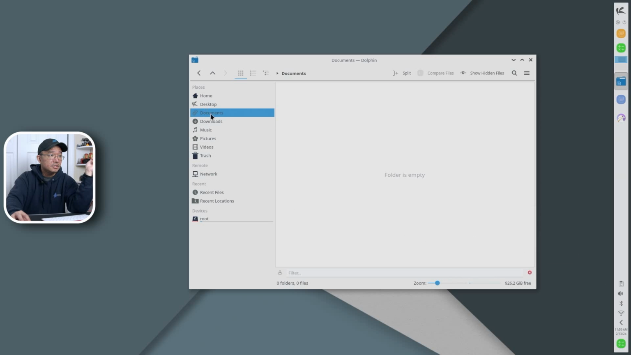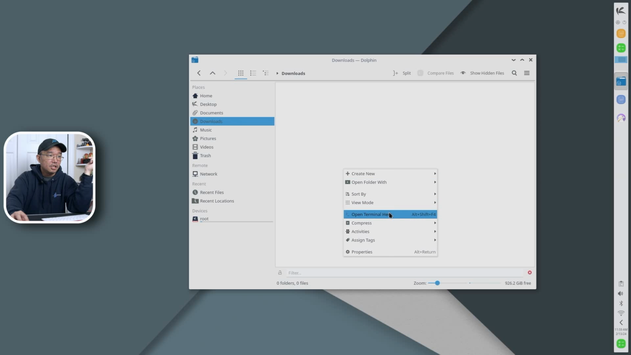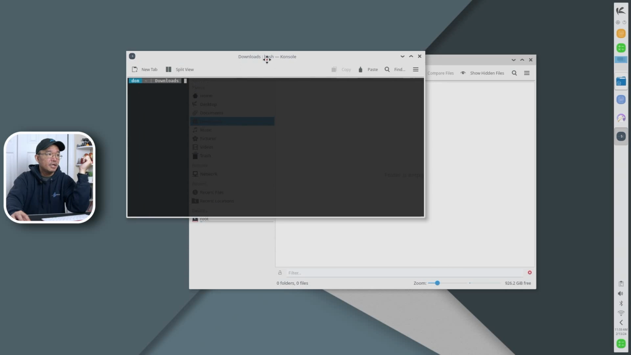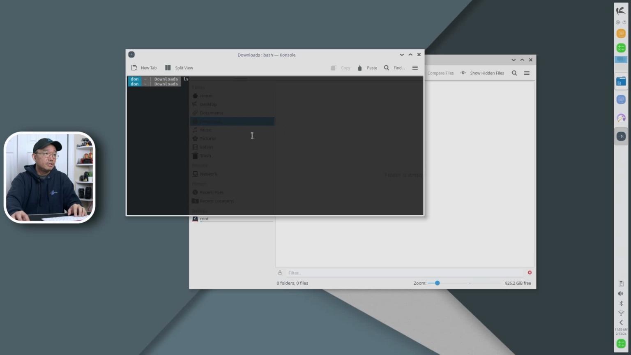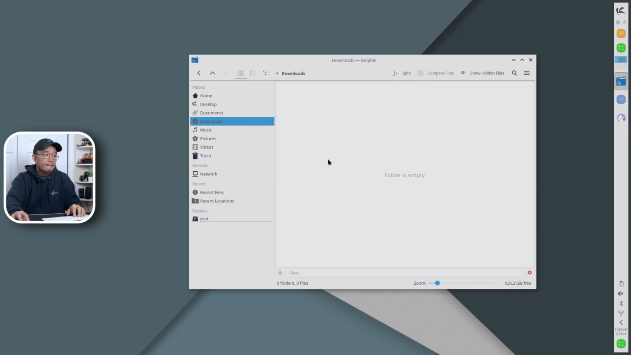Terminal, so if I go into downloads, open terminal here, and there we go. We got console up, and we have a little terminal, okay? Pretty much the same. As far as compression-wise, not much has changed. Everything seems to be okay.